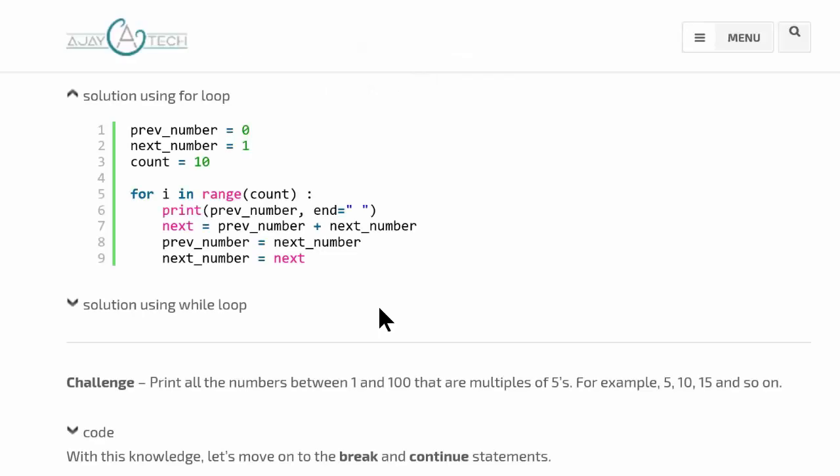So how do you print them? Okay, let's look at the solution. This is the solution using the for loop. We are defining three variables. The first variable, prev_number, holds the previous number. next_number holds the subsequent number. So initially, prev_number is just a variable to hold the first value, and this is set in next_number.